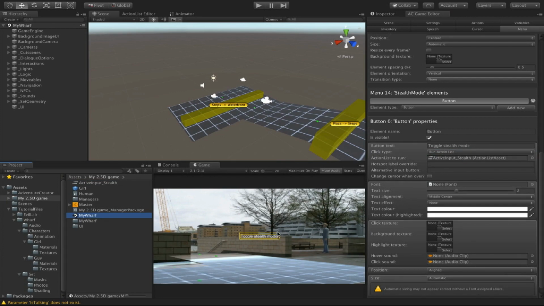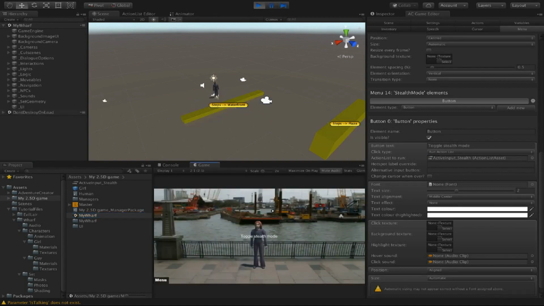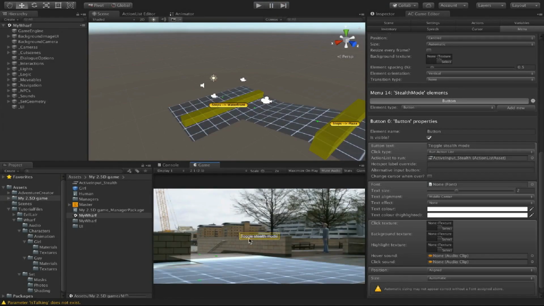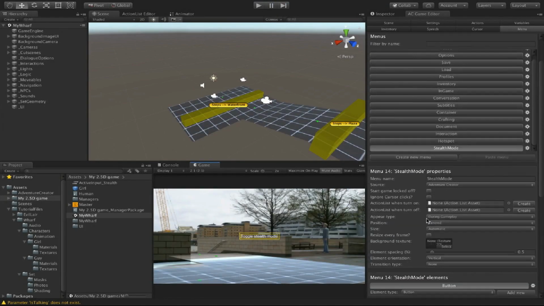I'm not worried too much about the design right now, but let's just quickly test the scene and see what happens. So we now have Toggle Stealth Mode appearing, and if I click on it, then the player will do just that. So let's make this look a little bit fancier, and really this Adventure Creator source option is best used for prototyping and getting an interface up and running quickly. For real fine-tuning over a menu's display, we're going to want to use Unity UI.